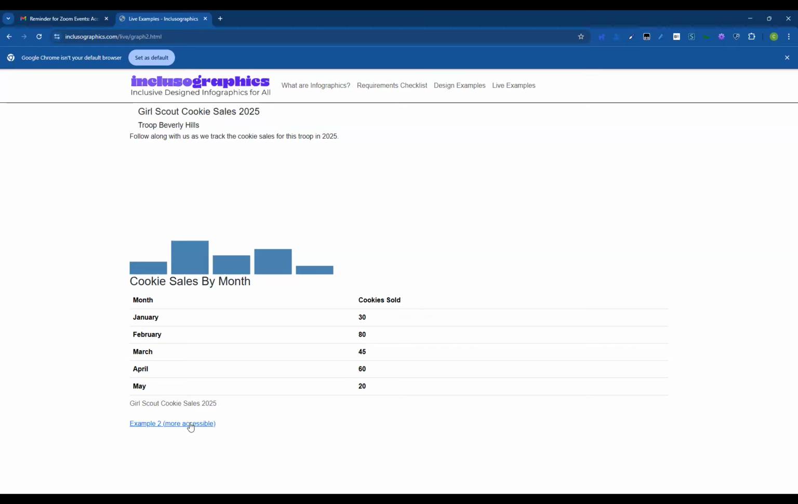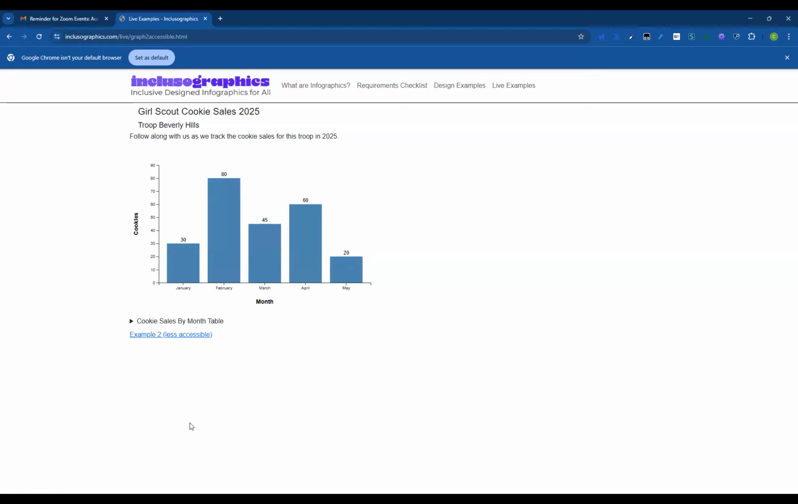Let's look at version 2. A little bit better. So implementing a lot of the things that we've been talking about the whole time. There's also a little disclosure button. Do you need to look at the table? Here's a table of the cookie sales by month, but it's collapsed, not there on page load, because of the cognitive load, right? So that's a way that you can do that. Highcharts does this by default as well. It's got a little hamburger menu, and you can export, and you can also see the data in a table view.